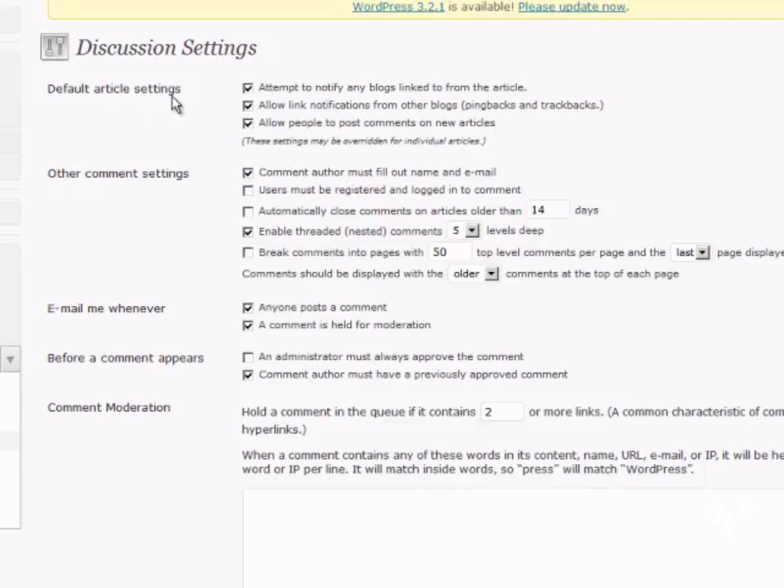So under default article settings, attempt to notify any blogs linked to from the article. That's cool. That's like a pingback. Allow link notifications from other blogs. Oh, pingback. Okay, that's cool. Allow people to post comments on new articles. That's perfectly fine. Other comment settings. This is where we might change a thing or two. Comment author must fill out name and email. I always make sure that's checked.